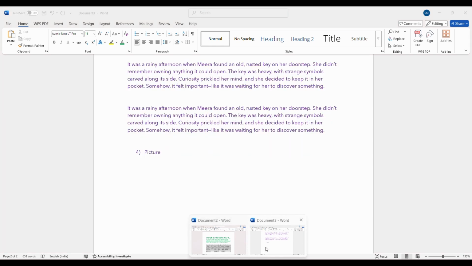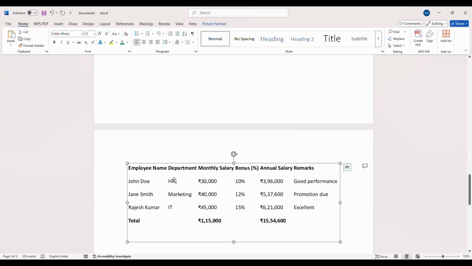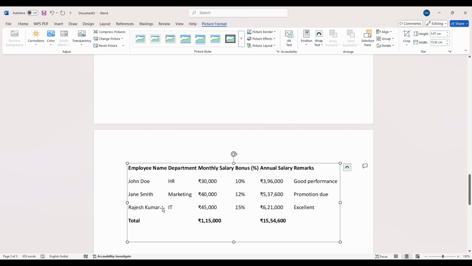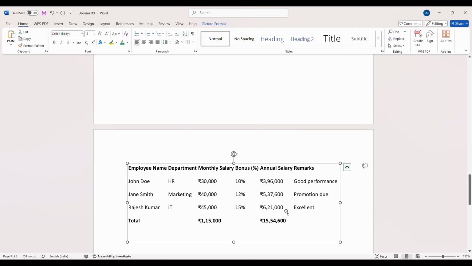In that case, what I can do is I can come over here and I can use the fourth paste special option, which you will find over here, which is called a picture. I can click on picture, and what you'll notice is that the entire table, which was in a text format, has now been inserted in the format of a picture or an image. So it cannot really be edited anymore.